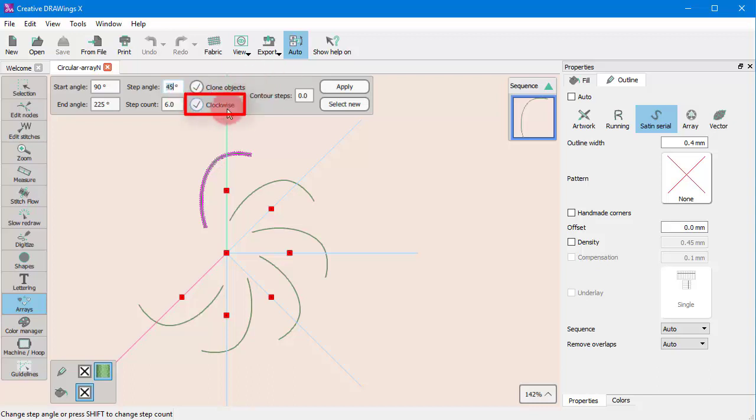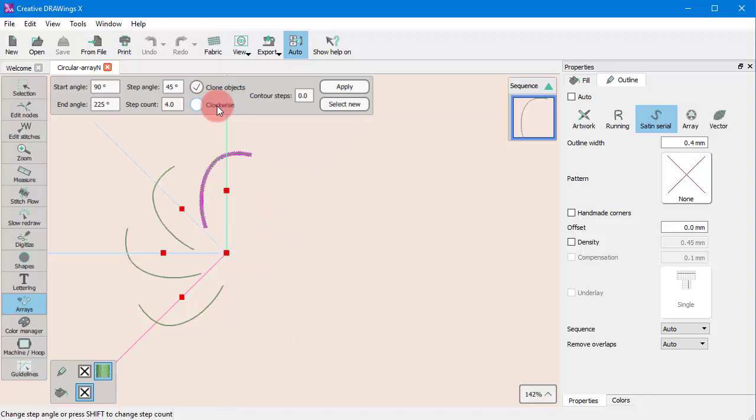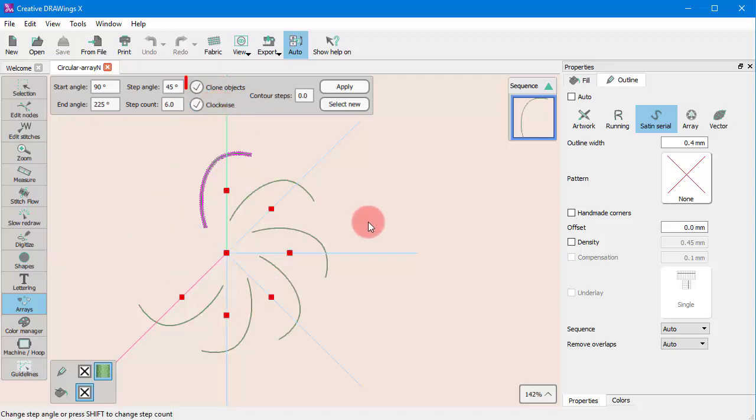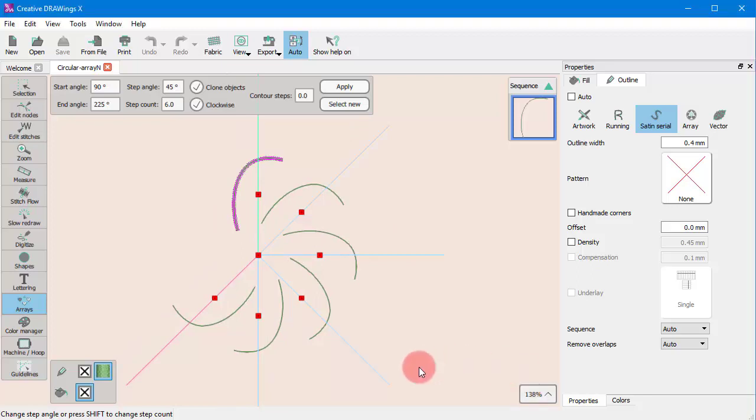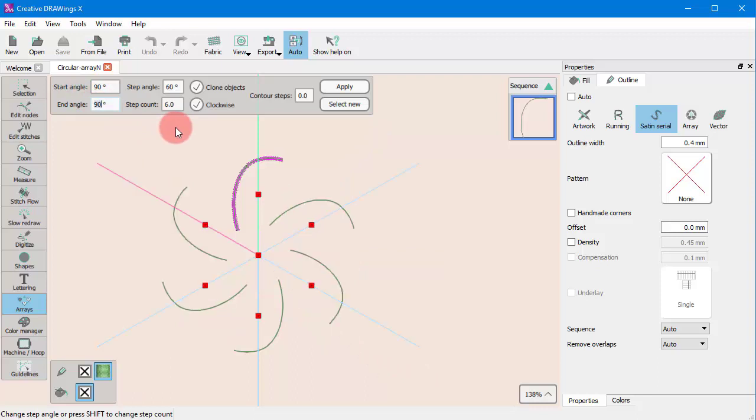Using this checkbox, you can select if you want the circular array to be created clockwise or anti-clockwise. Enable this option to mark the copies of the original object as clones. At the end of this demonstration, cloned objects will be presented with an example. If the start and the end angle are the same, a full circle is created.